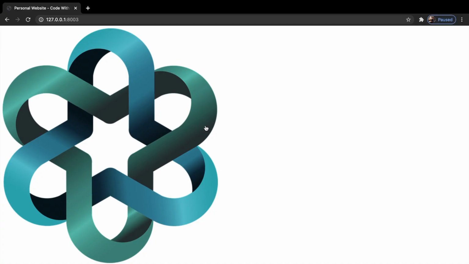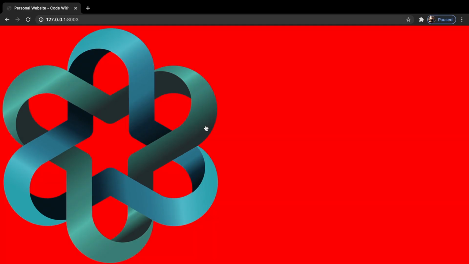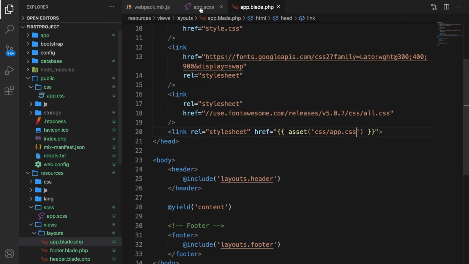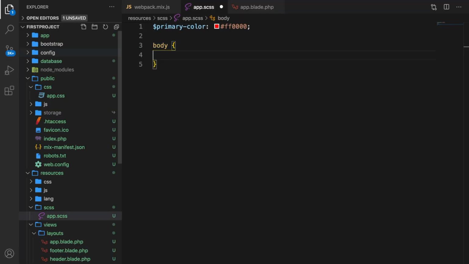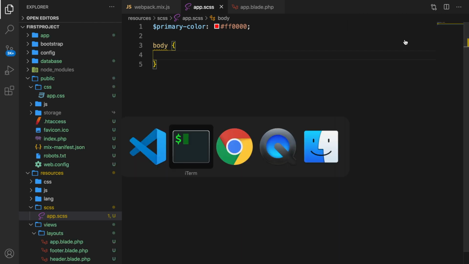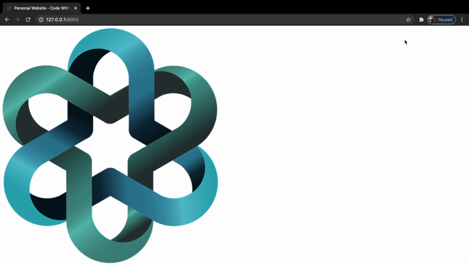So let's go back to Google Chrome. Let's refresh the page. And you can see that our background is red. But if we hop back to our terminal, you can see that our npm is still running. So if we remove the background color inside our Visual Studio Code, while our style sheet in the body, let's save it. You can see that Laravel Mix builds it automatically. Let's hop back to Google Chrome, refresh the page. And you can see that our background color is not red anymore.